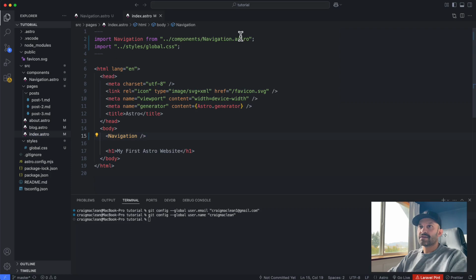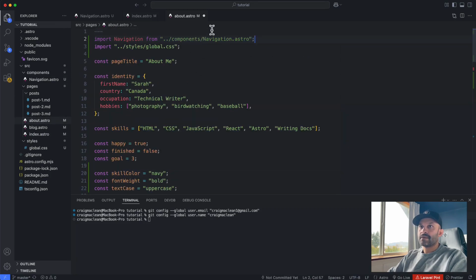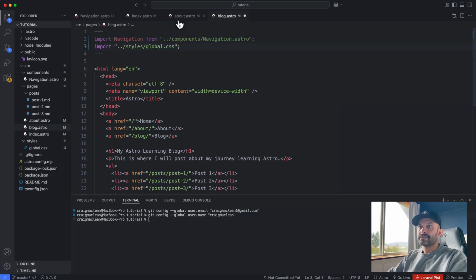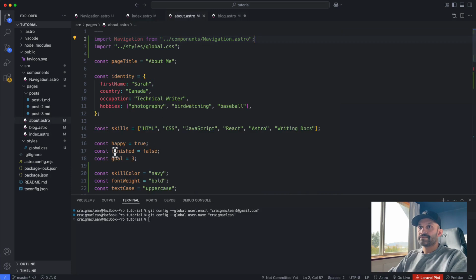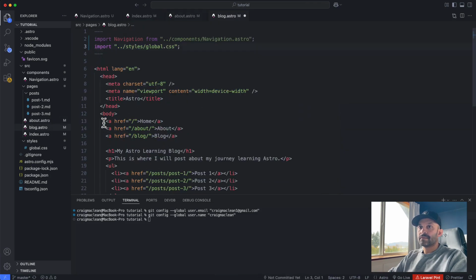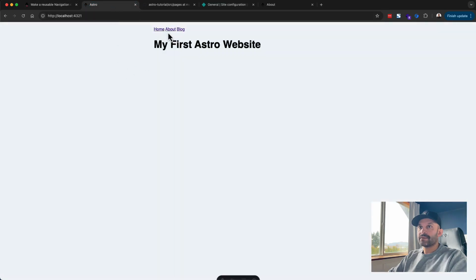So let's just do that quick. Import about and blog, and then we're going to call our component. There it is. Okay, let's ensure that's working. And it is.